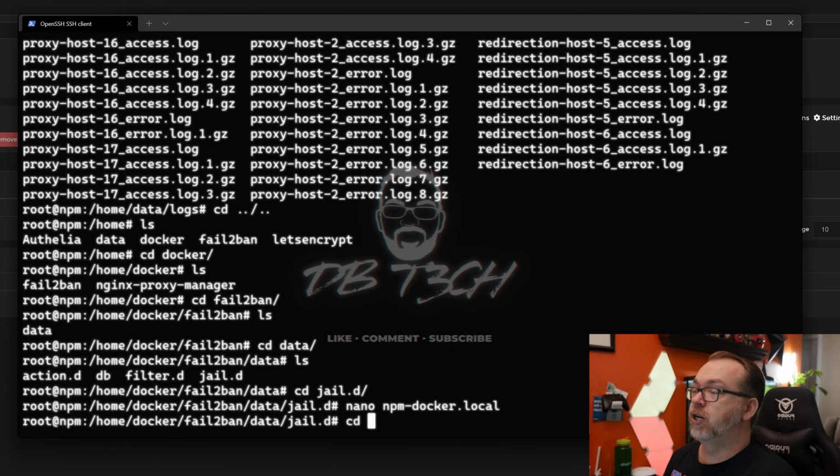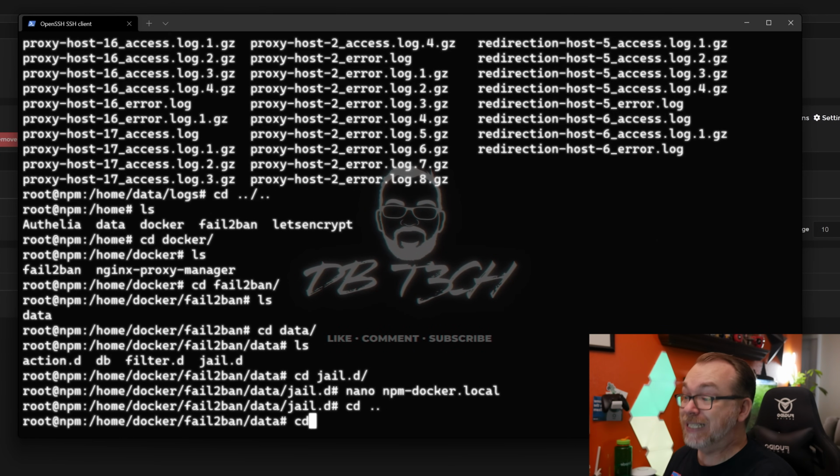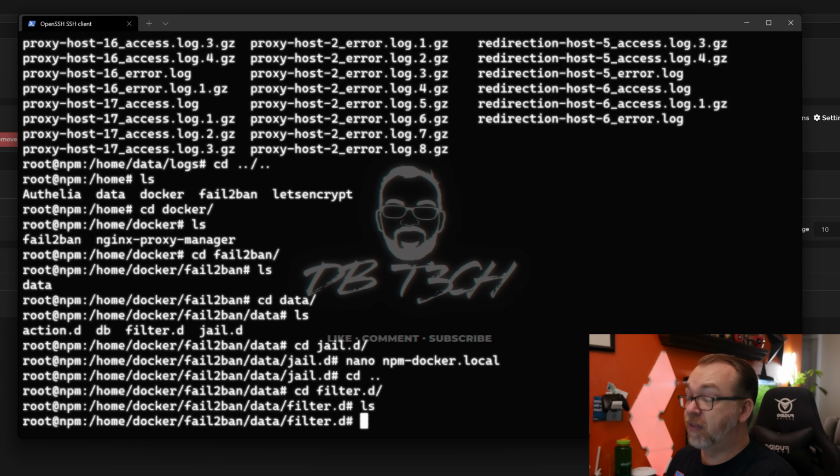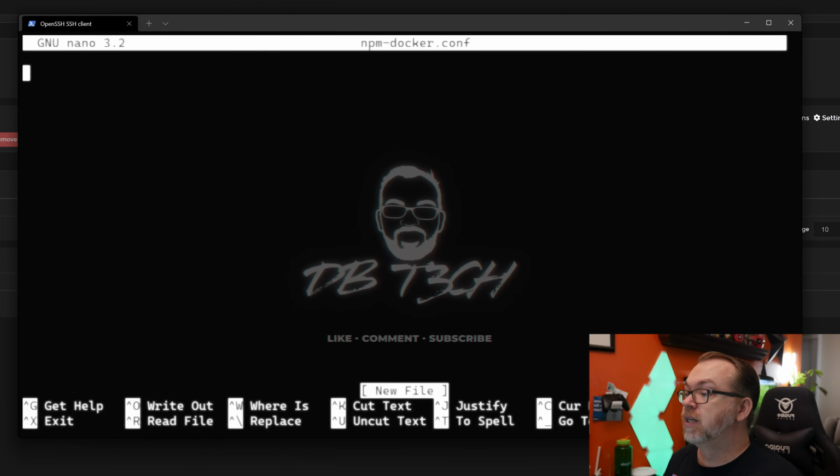What we're going to do is go back a directory, and then cd into filter.d, and then we're going to create another npm-docker file. This time it will be a configuration file. So let's do an ls. Okay, there's nothing there, so we'll do nano npm-docker.conf, and we'll hit enter.